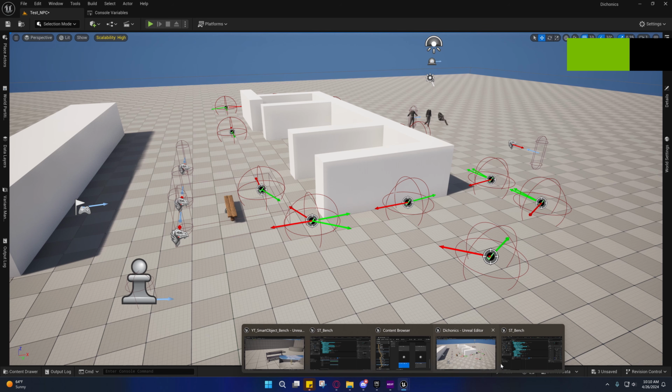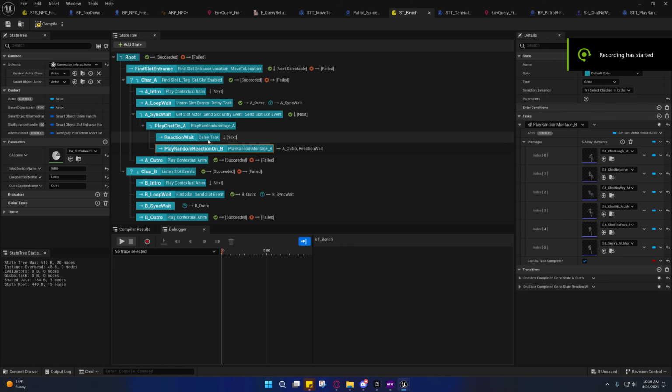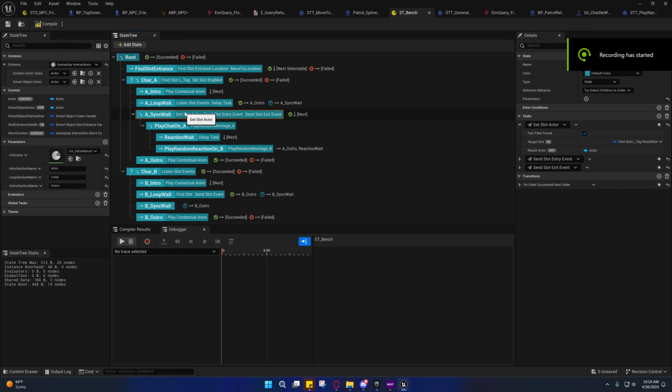All right, guys. So in my project, I'll go ahead and break it down to you how I'm doing it. So this is my state tree right here. Also, if you ever see that question mark on these state trees, always compile it because if you don't, they may not work.